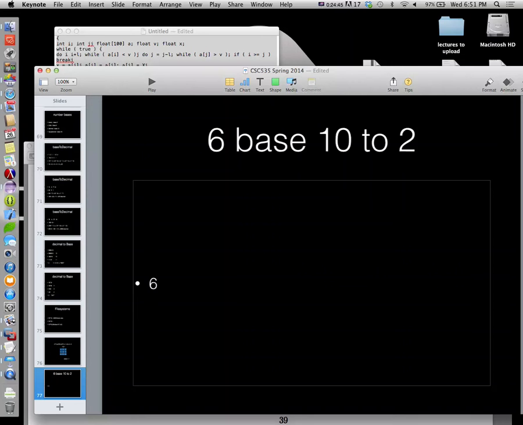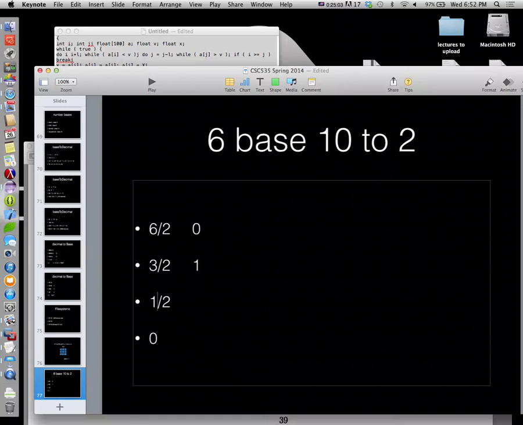So 6 divided by 2 is 3, remainder 0. 3 divided by 2 is 1, remainder 1. 1 divided by 2 is 0, so we know we're done. 0 times 2 is 0, remainder 1. So the answer here is 110. 110 is 6 in base 2. Decimal value 6 in base 2.